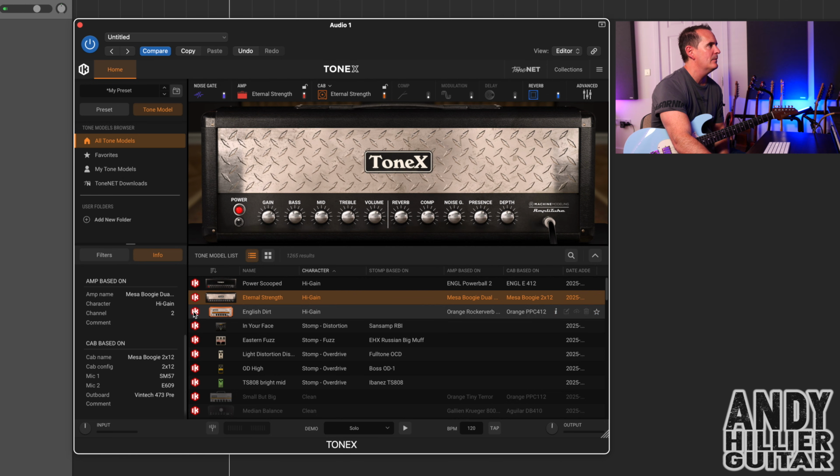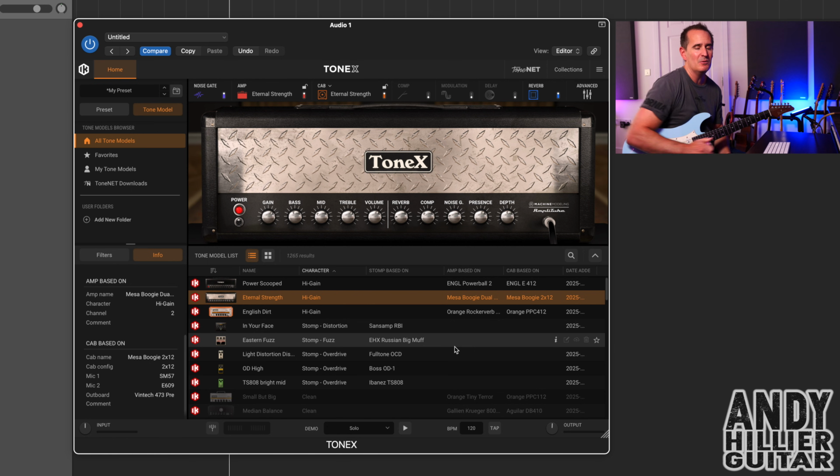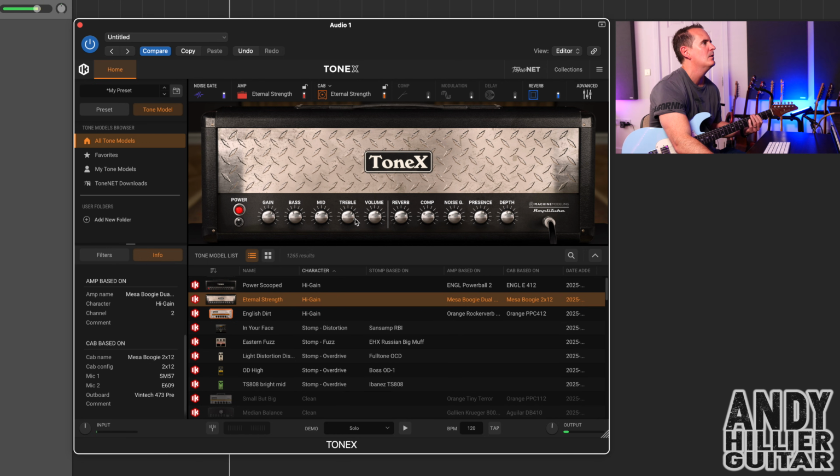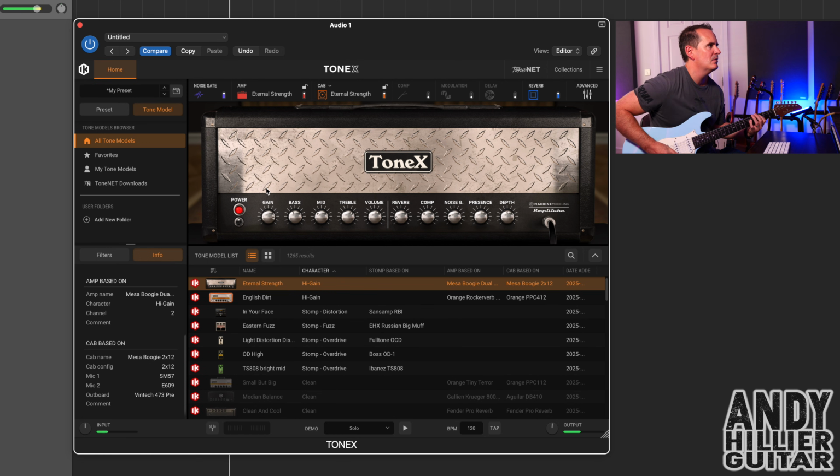On the next one, Mesa Boogie Dual Rectifier. I used to have one of these, one of the original ones. Should never have sold it. Oh well. Let's turn the gain up a bit. Let's crank it. That noise gate works.